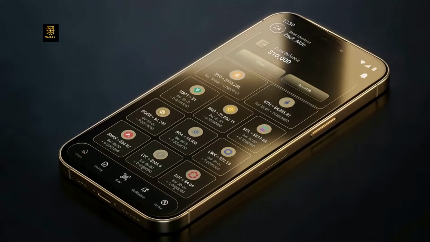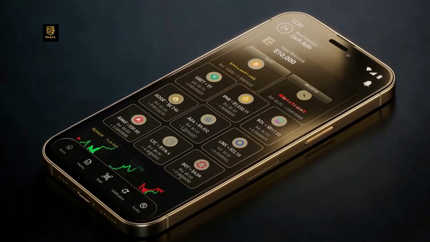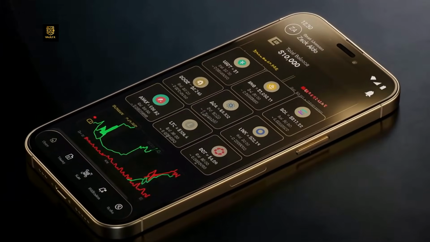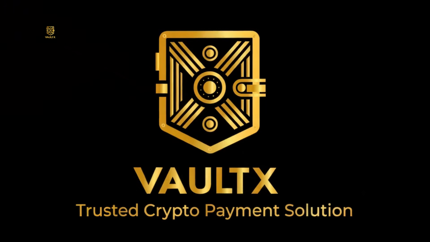Highlight transaction history, portfolio monitoring, and real-time notifications so users can track activity in one mobile interface.